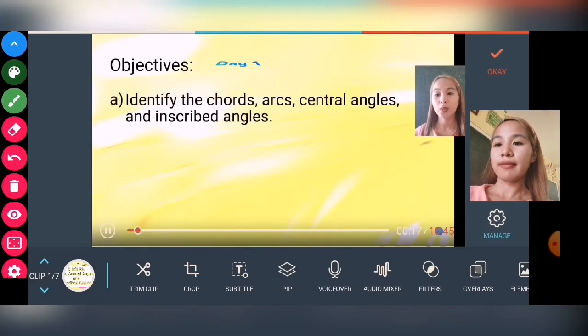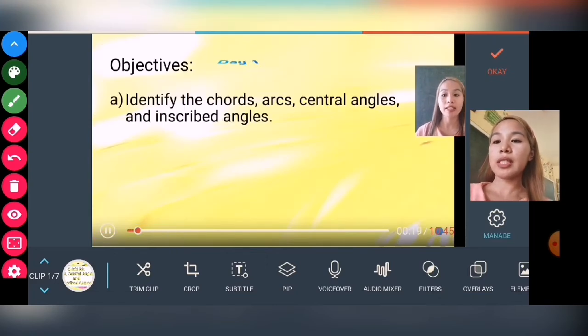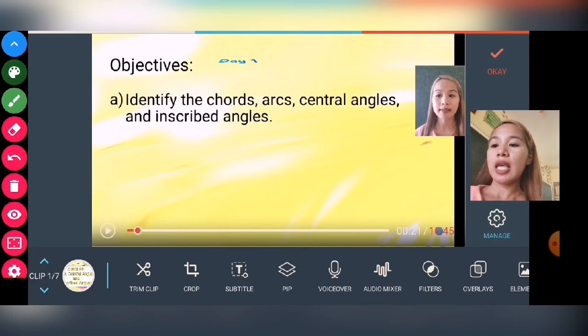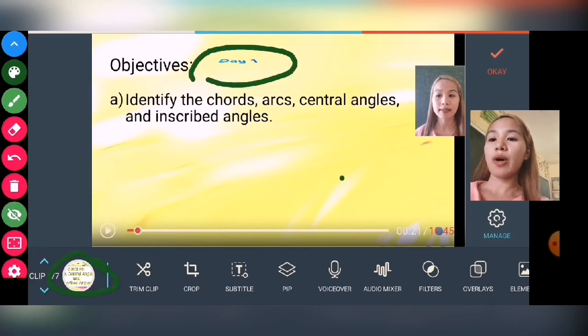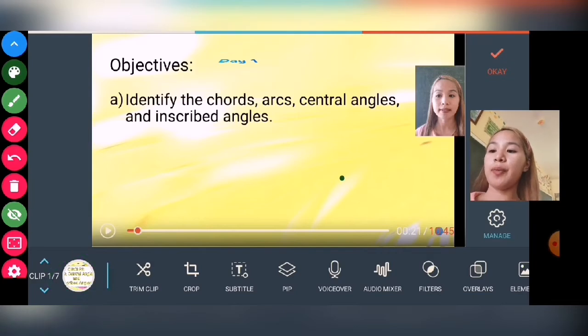First, our objective is to identify the chords, arcs, central angles, and inscribed angles. This is the day 1, the subtitle that we have written a while ago.